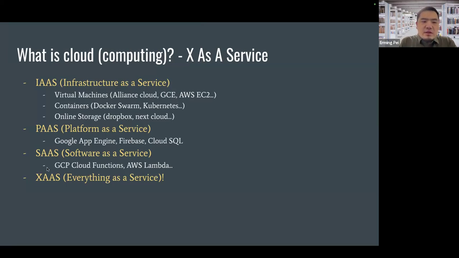On top of that, for PaaS and SaaS, we do more for users. We set up things like middleware, databases, and the development environment for users, and we even deploy the necessary software, so you don't have to deploy your own. Eventually our goal is to do everything as a service.